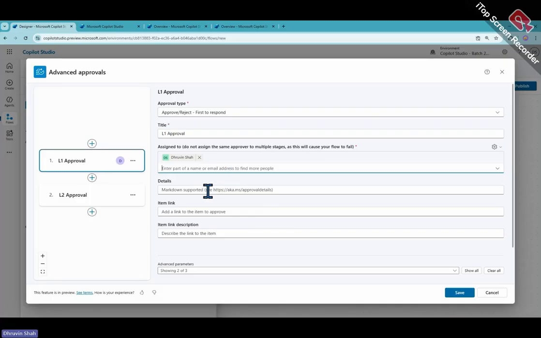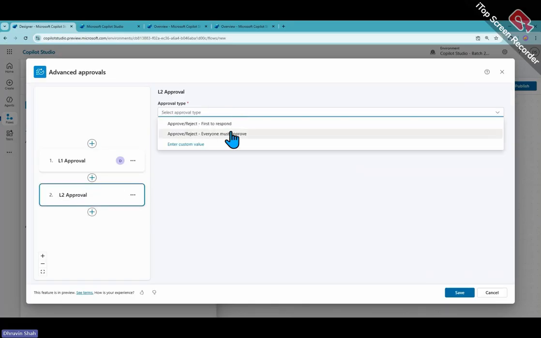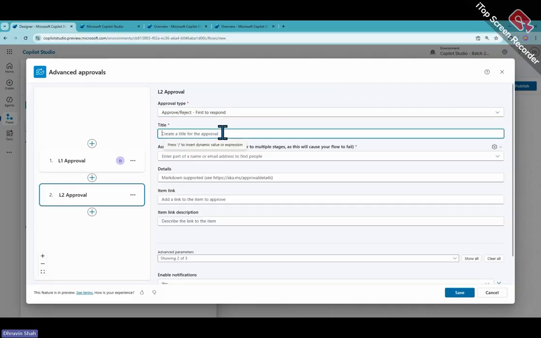And any details if you want to print here, okay, this is my Copilot Studio batch 23. Okay, I'm providing this detail over here. All right, that's it. So this is how you can configure it. And the same way for L2 approval, you want everyone must approve or first to respond, it's totally up to you. So I'm selecting here first to respond. And again, I'm providing here the title as L2 approval.